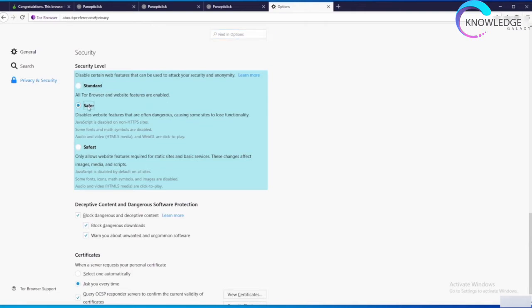So cranking this up to safer will disable JavaScript on HTTP pages. It will also disable some fonts and other HTML content, so it might make websites function slightly different than normal. They might look slightly different than normal, but it'll be a little bit safer and more private.